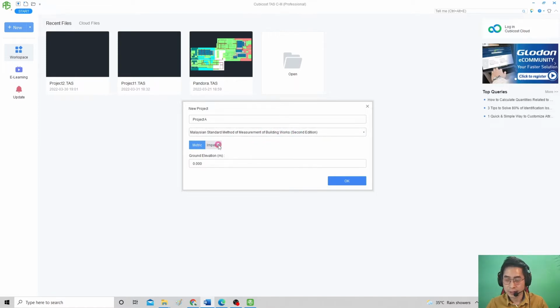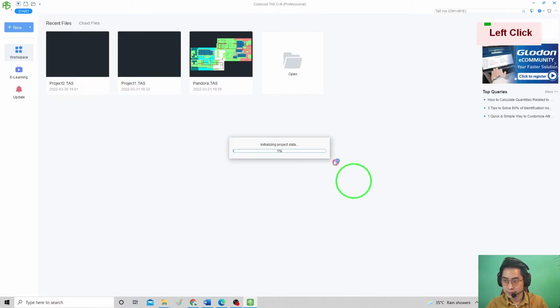For metric and imperial, metric means quantity in meter, square meter, cubic meter, and kg. For imperial, you talk about foot, square foot, cubic foot, and pound. This can be changed as well during the modeling phase. Remember, the most important one is the ground elevation. You can put it in now or later in the project information. This will affect your quantity. All right, let's move on.